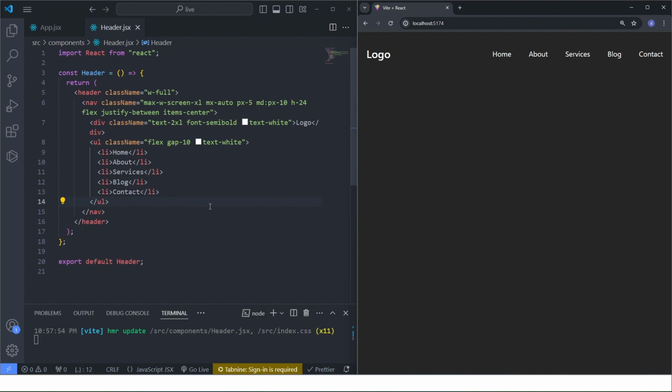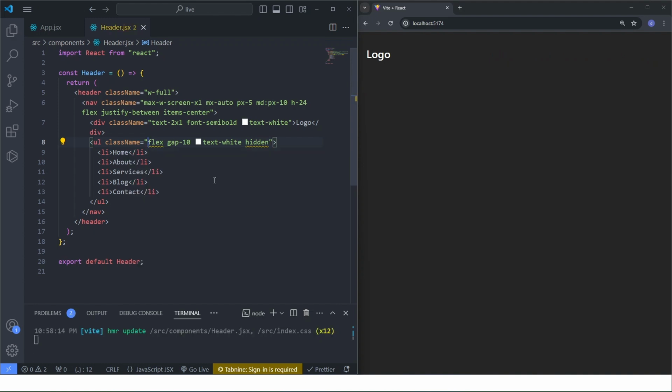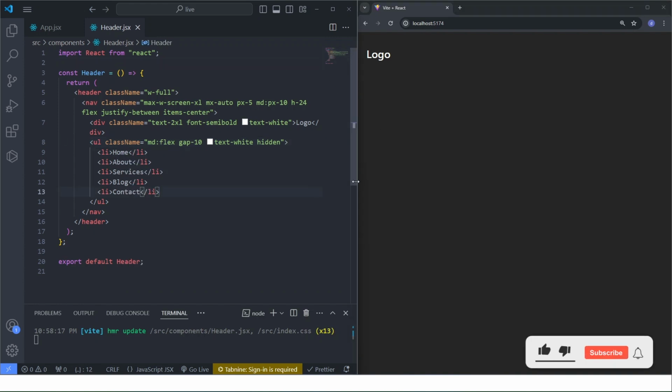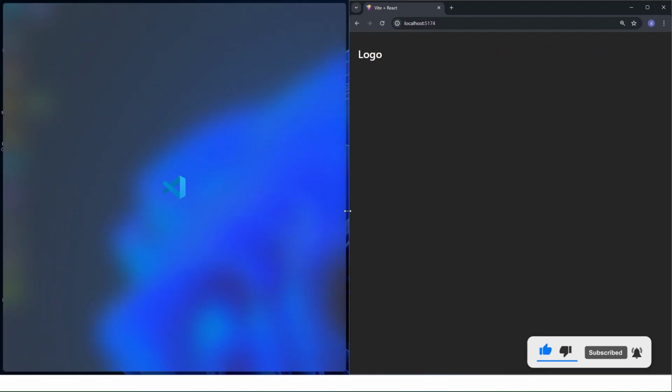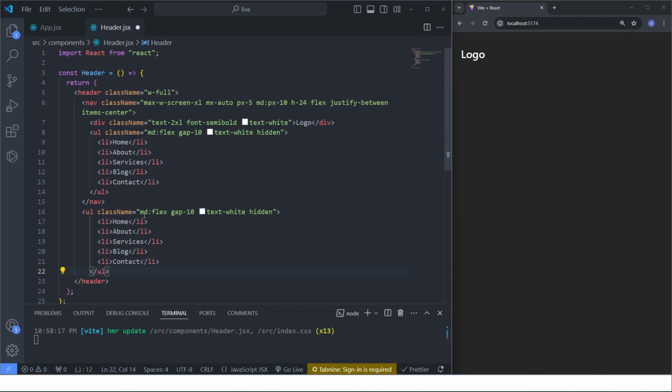We have to make the mobile header. So what I'm going to do is hide this on a small device so it will be hidden, and the medium will be flex. Right, now it will be hidden on smaller devices. So copy this, and below the nav I'm going to paste it. Now I'm going to hide it and we'll make it flex.